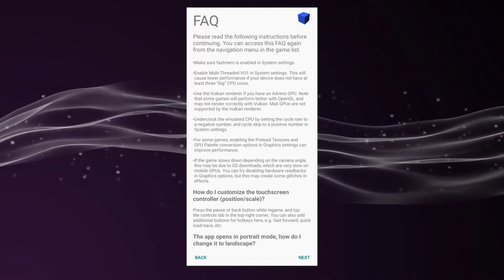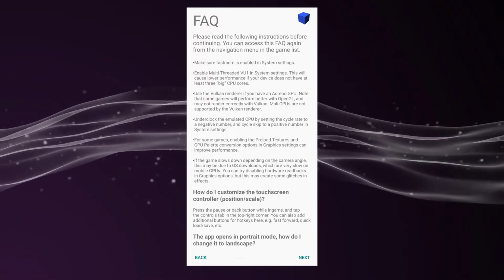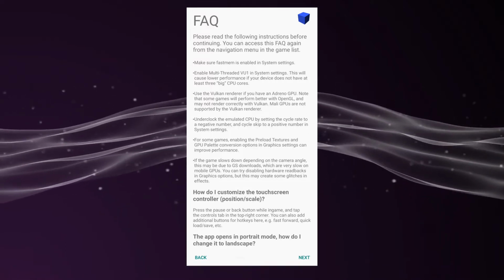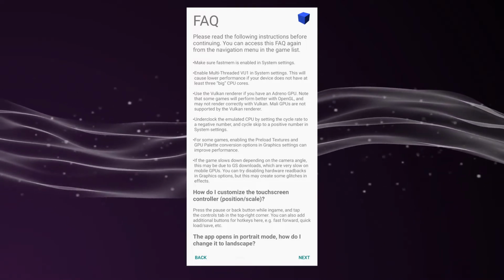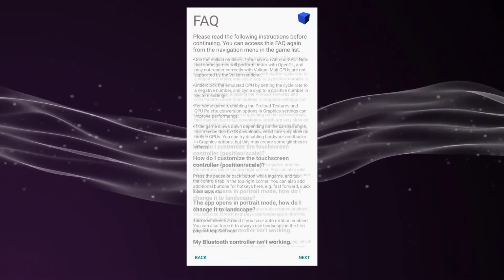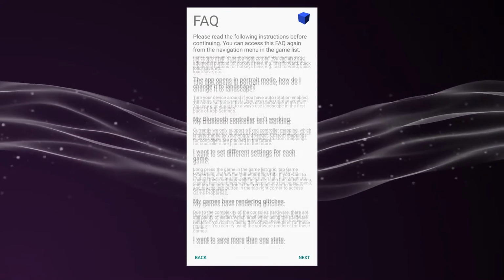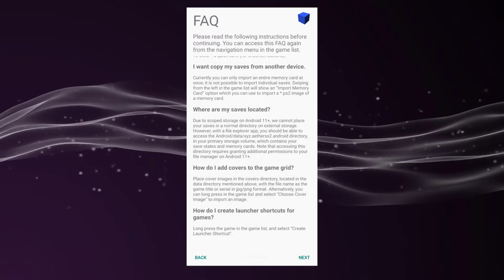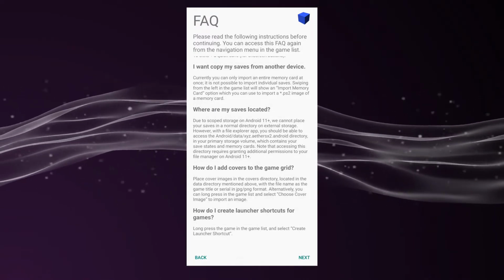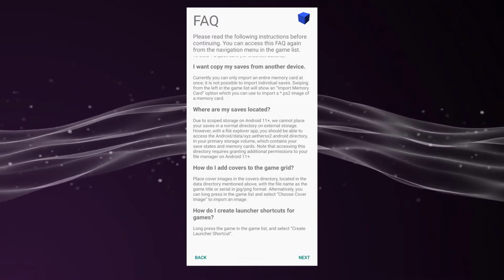For some games, you can try enabling the preload textures and GPU palette conversion options in the graphics settings to improve the performance. There are other options such as customizing the touchscreen controls, which you can go into settings and play around with. There are a few more questions down below, but I think we've covered the most important ones.